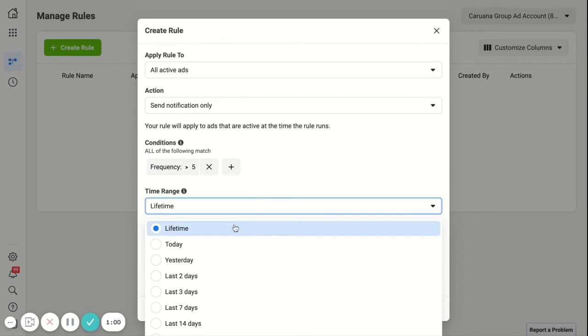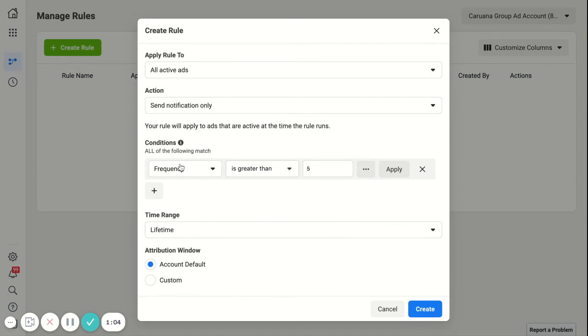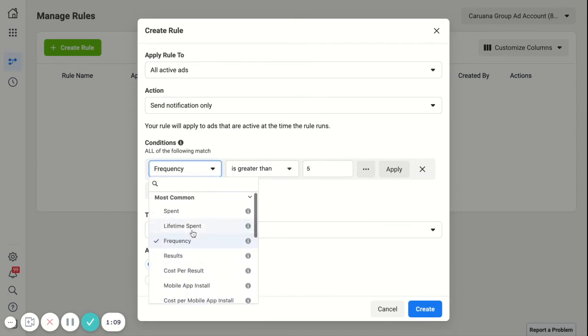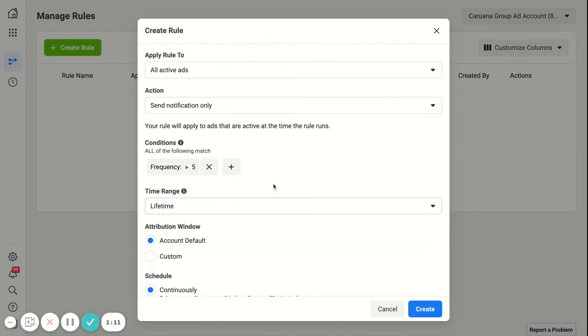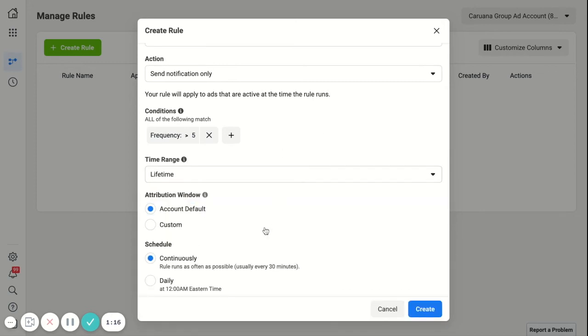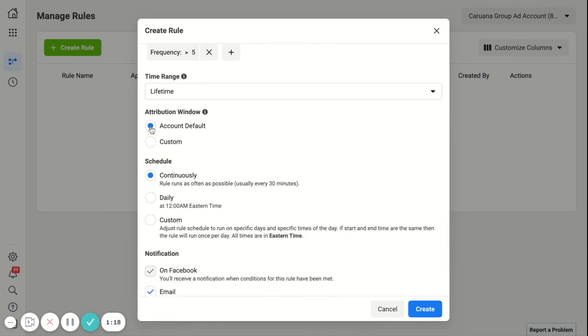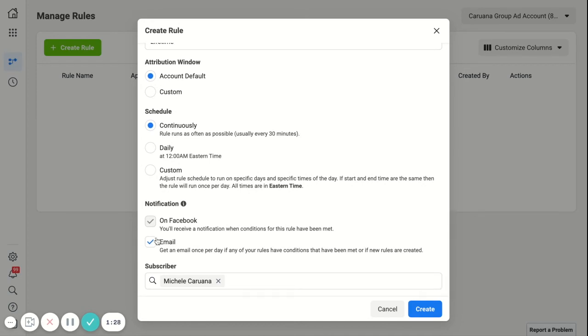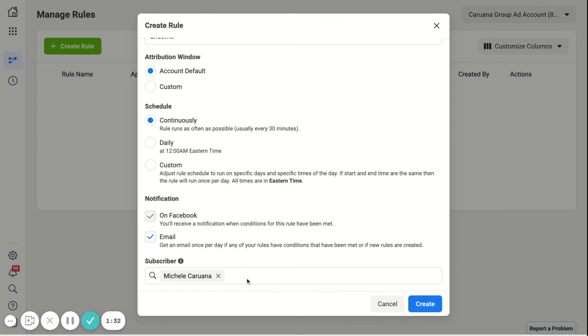And then again, I like to monitor frequency on a lifetime basis. Now, just as a quick tip, there are all different things that you can monitor. You can do cost per lead, you can do all different types of things in these automated rules. But again, we're focusing on frequency right now. I'm going to use my account defaults. I'm going to schedule this continuously. So as long as the ad is running, it's going to continue to run this rule every 30 minutes. And I like to receive notifications both on Facebook and via email if I'm a little bit unplugged from social media.